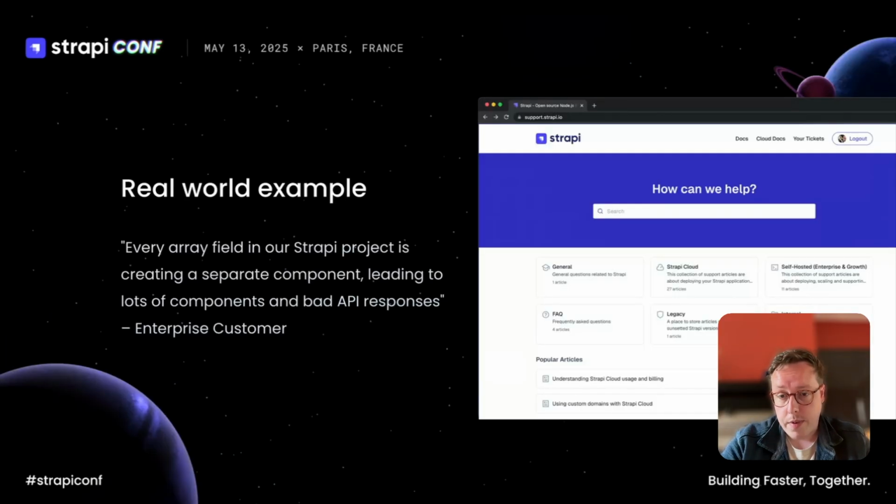As I said earlier, we've got a real-world example. An enterprise customer sent us this a few months ago. We've obfuscated the data, but we've kept the overall content structure. And effectively, they came to us with a question asking for every array field in our Strapi project. It's leading to them creating separate components, which ultimately leads to a lot of components and a bad API response.